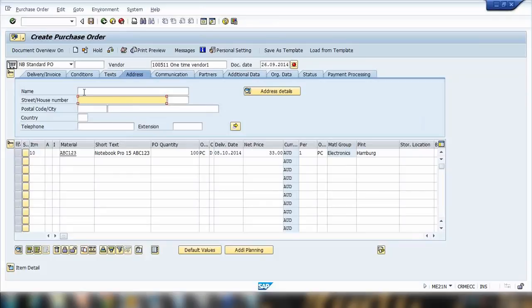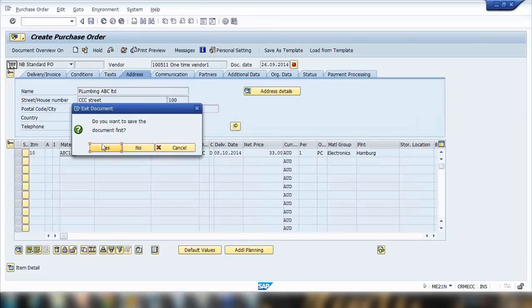So what we'll do, I can enter the vendor here. I'll say plumbing ABC Limited. Street number, street name, say CCC Street, 100 number, postal code 3000, city, country, phone number, like this. And now I can save it. Save, yes.